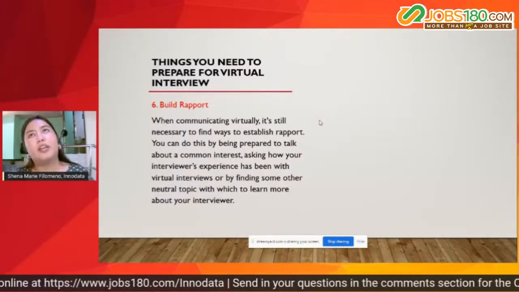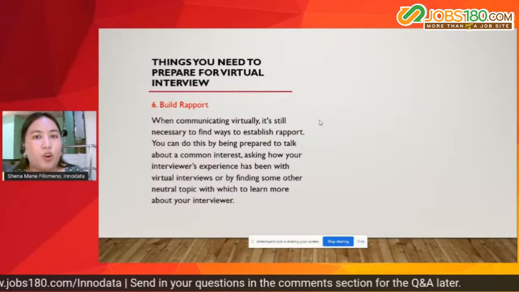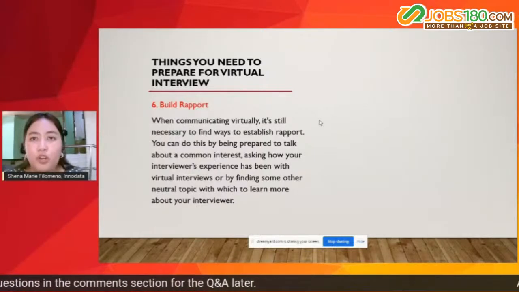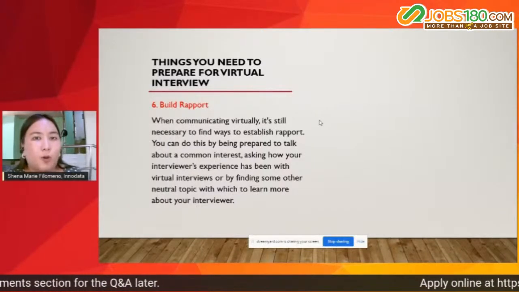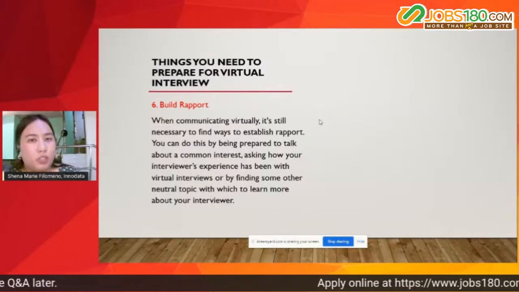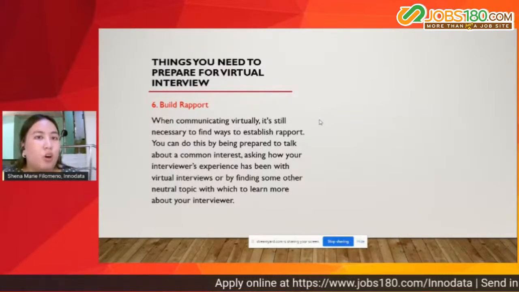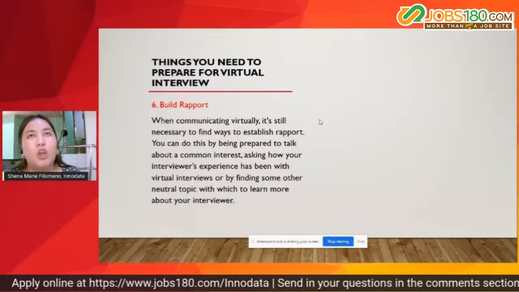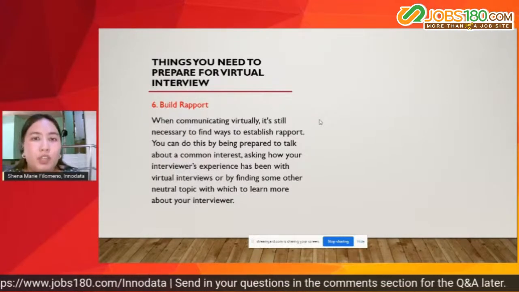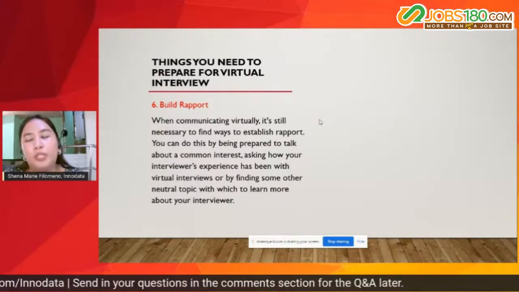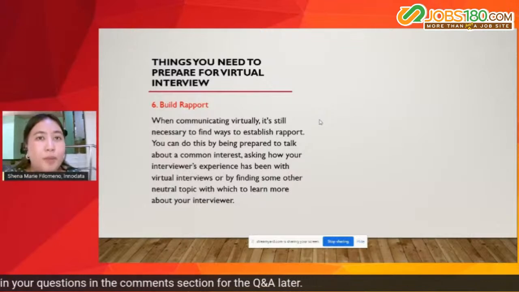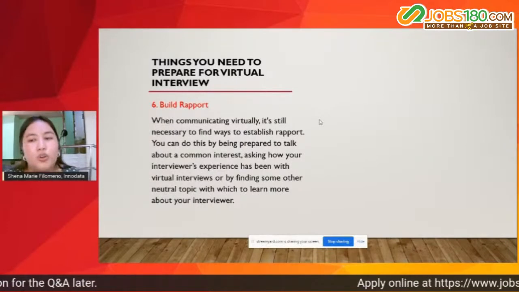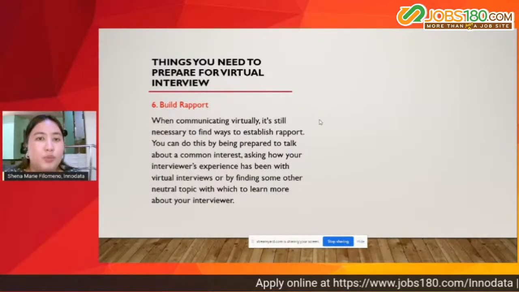So nasanay kasi tayo na si HR ang laging nagtatanong sa atin. But just to build a rapport, of course, wala namang masama sa pagtatanong sa recruiter. So maybe they can share with you their experiences working on that company na balak mong pagtrabahuhan. Okay, so that the atmosphere and then the flow of the interview will be smooth sailing or mas comfortable. Okay, and then you can share comfortably your thoughts, your answers, your experiences with the recruiter.